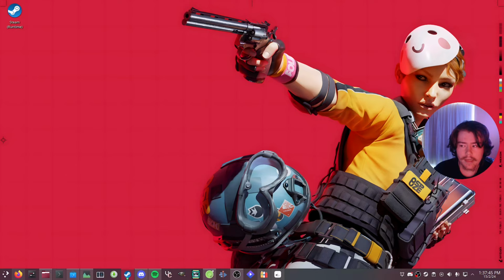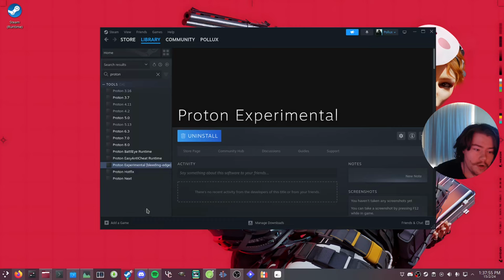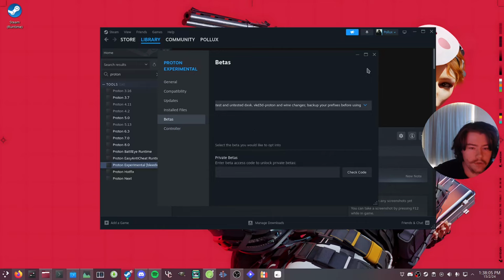So if you want Proton Experimental Bleeding Edge, you just want to go to your Steam library, search Proton, and then find the experimental one here. You want to go to your properties, then go to betas, and select Bleeding Edge: the latest and untested DXVK, VKD3D, Proton, and Wine changes. Back up your prefixes before using. So it's very much an experimental version of experimental.